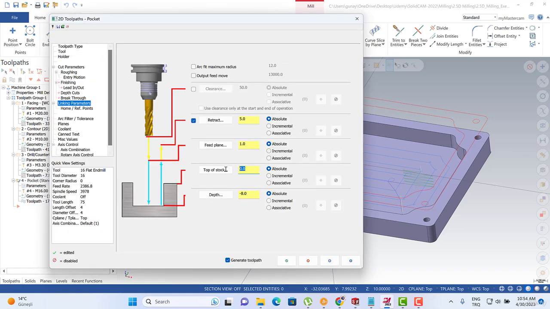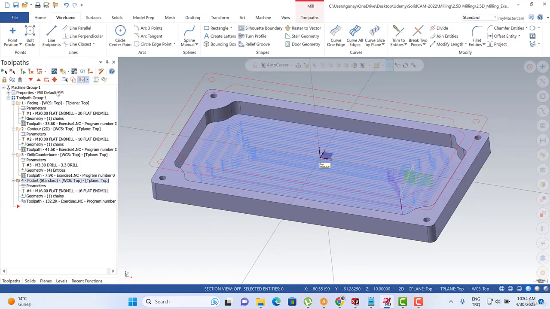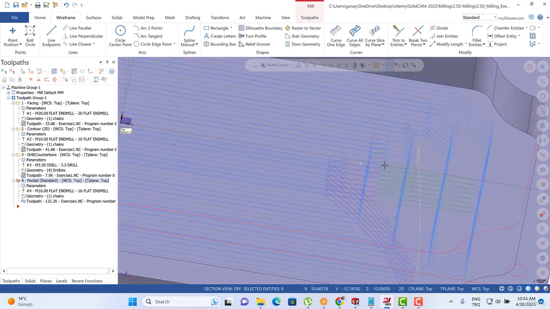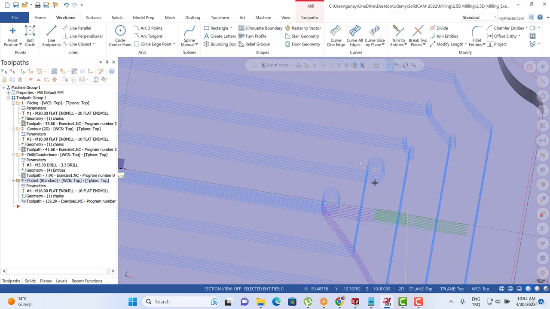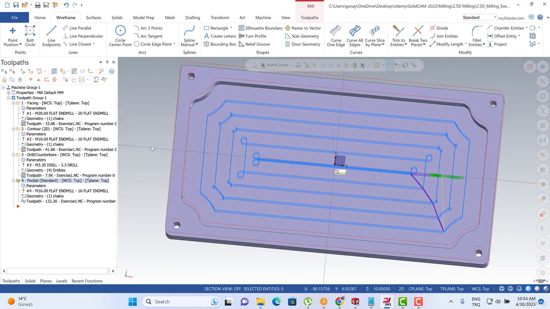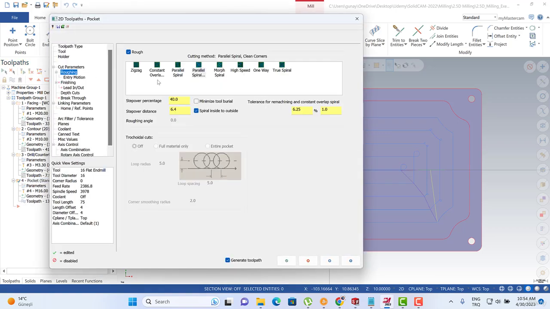Okay, we're gonna cut 0 to -8, so we need to slice that process, so that's why I just need to hit here, and then depth cuts is 1 millimeter, and then it is calculated. You can see the some entry motion here, and you can also see the scallop and the clean corner process here. Okay, let me turn to the top, and then let's change our roughing process.